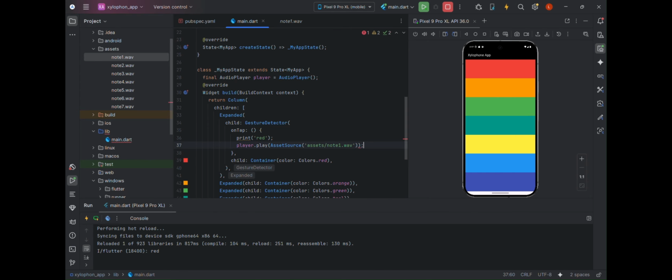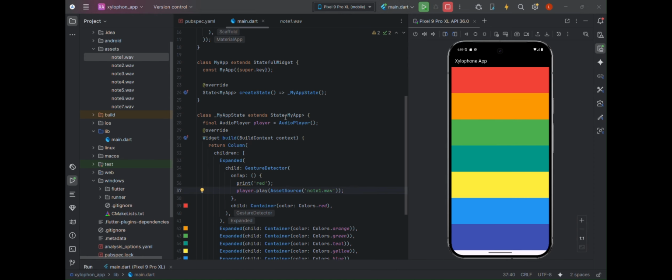Make sure you end it with the semicolon, and reload the whole app. Once it is reloaded, I have made a little change: instead of using asset/note1, you have to just use note1, because it is directly taking from the assets only, so you don't have to explicitly name it. So the moment when I click on the red, we are getting a sound. I'll click it again. Probably you can hear that.